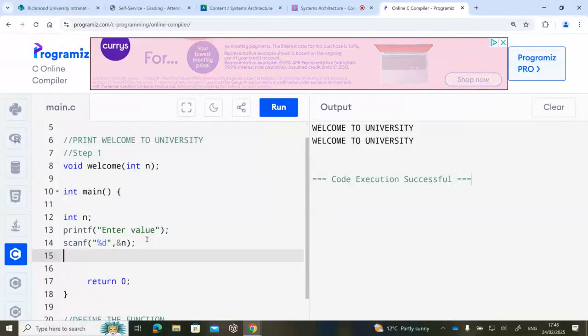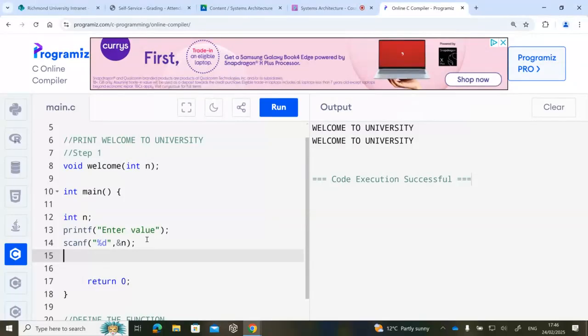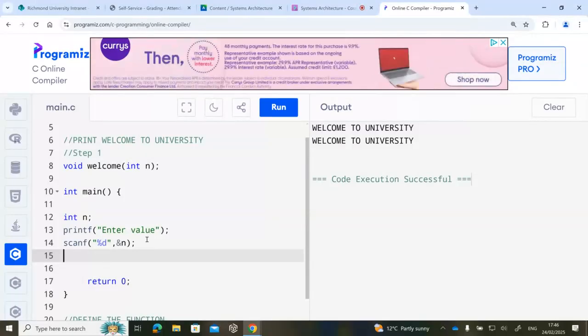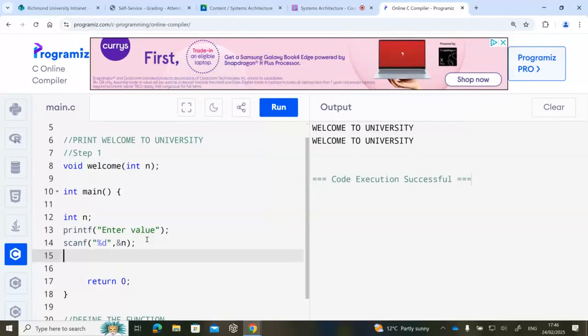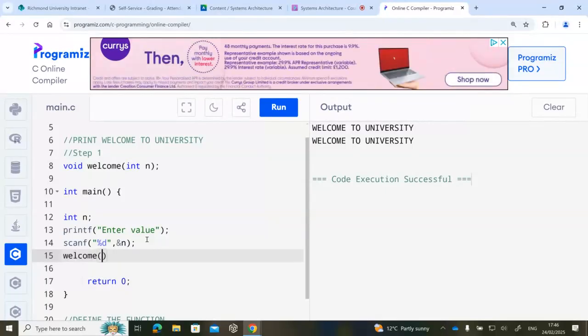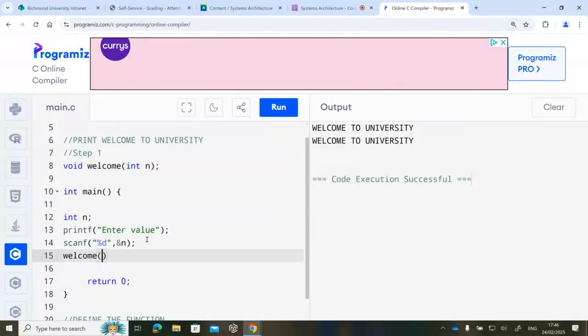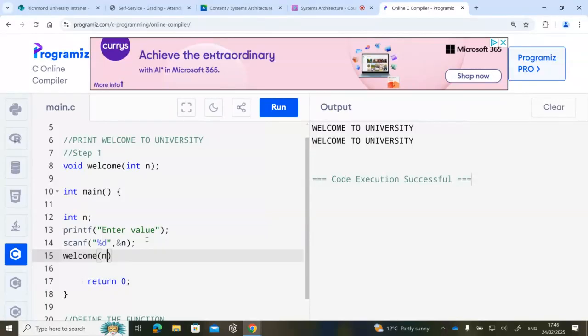How do I call the function? Not hello. We're not calling the function yet. How do we call the function here? All you have to do is write down the name of the function, and in the bracket, just the n. You can also give a value, but we are taking the value from the user.